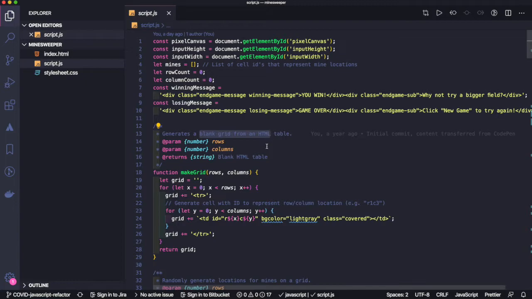Now, there are sometimes weird things or weird business logic that you want to explain, or maybe something that looks a little off that goes against conventional ways of coding, and you want to call that out. There are great reasons to write comments, but as far as basic descriptions like this, saying generates a blank grid from an HTML table, I think we can get all that information into the function name without having all these extra lines of code here.